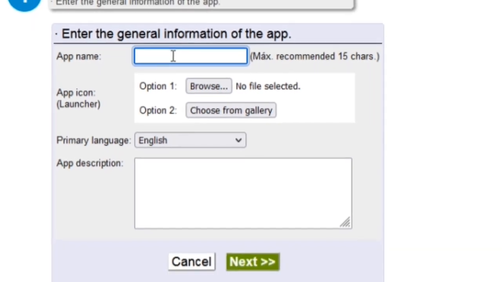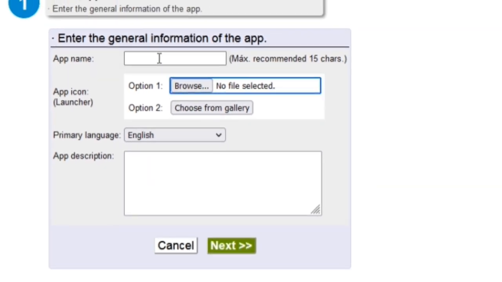So now you have to give your application a name. We are creating a gaming application, so let me just use "game". You can choose a better name for your application.